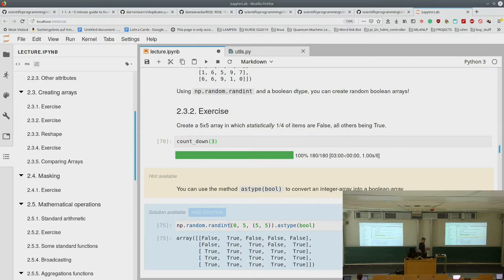So we create random integers between 0 and 4. That means 1/4 of these integers are now 0, and of shape 5x5, because this is what we wanted. And then we coerce that to boolean. Because 1/4 of these integers statistically are 0, 1/4 of the resulting booleans are false. Yes? But shouldn't we only create integers up to 3?